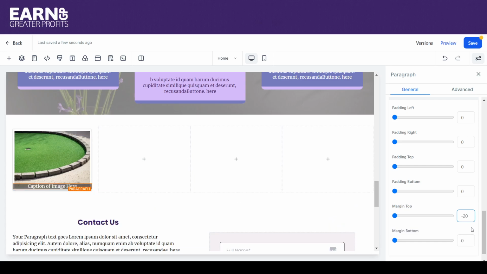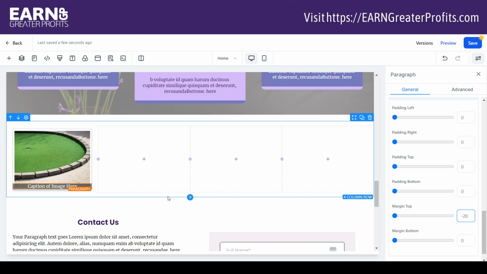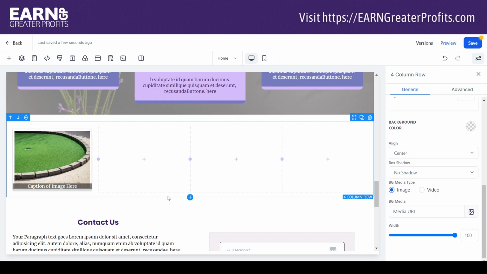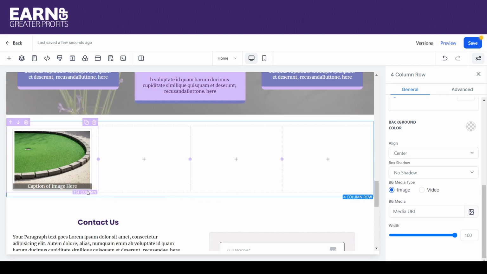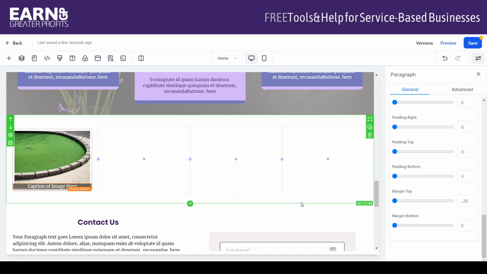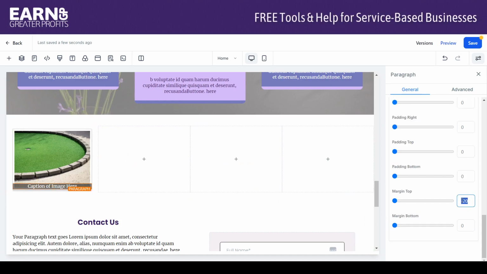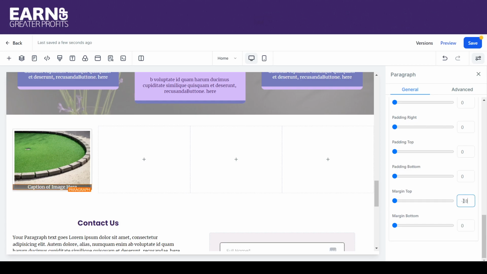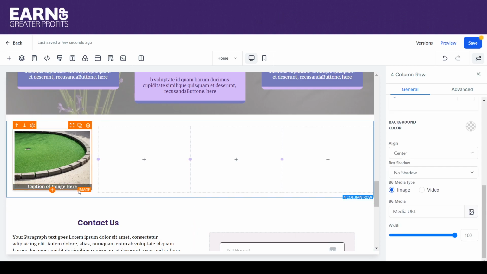Not negative 200. That actually looks really close. Let's just pull it down just a little bit. Let's say 18. 19 looks to be just about right there.